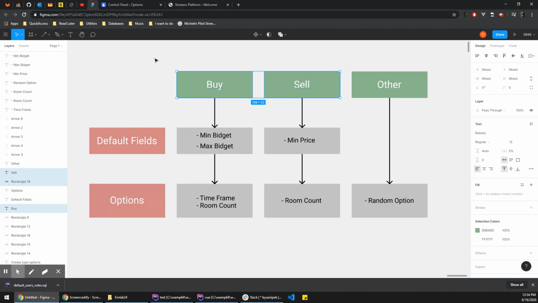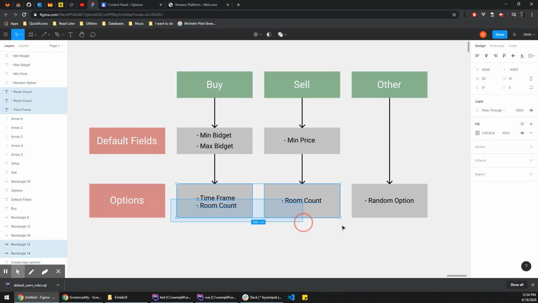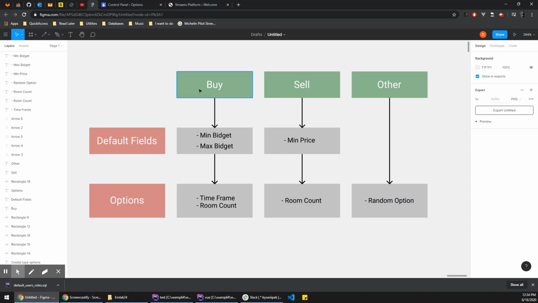And then all of the demand types share options. So, for example, you can add time frame options, you can add room count options, and you can add the same option for multiple types. For example, you can use room count in buy and room count in sell, and you can use, for example, random options for the last type.